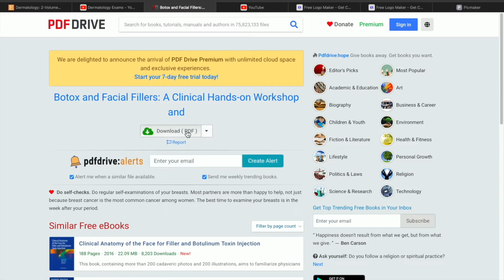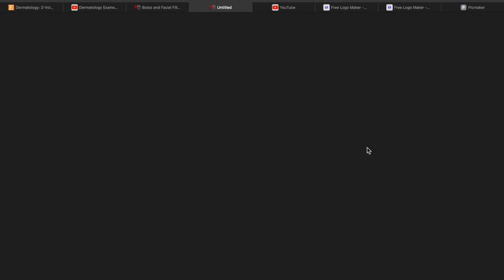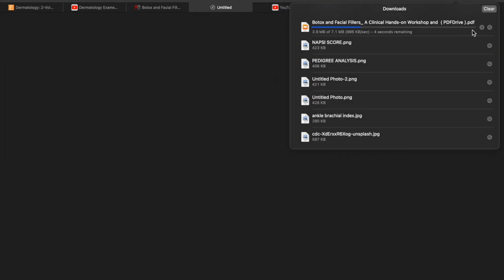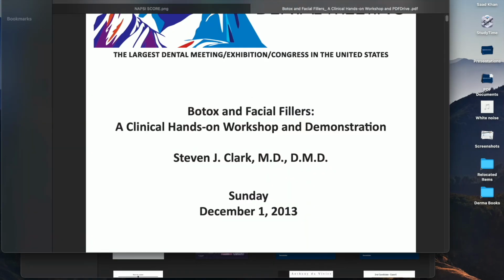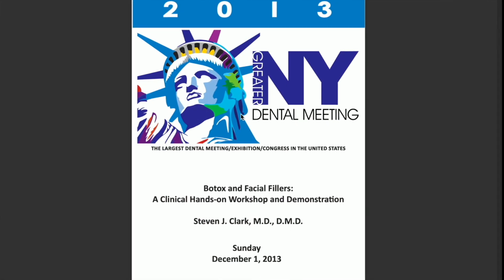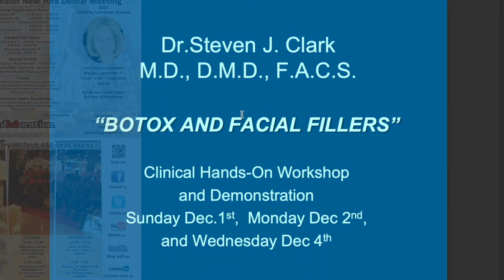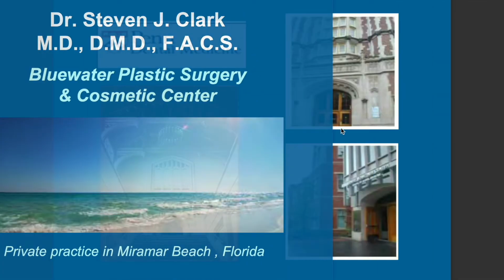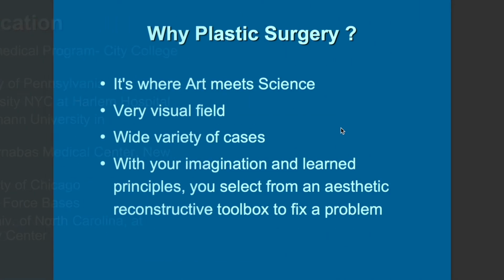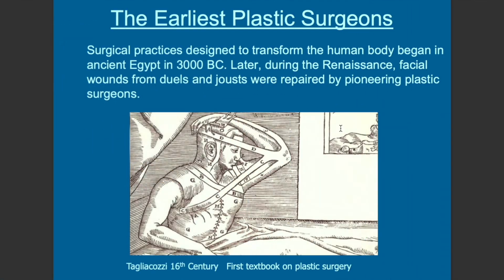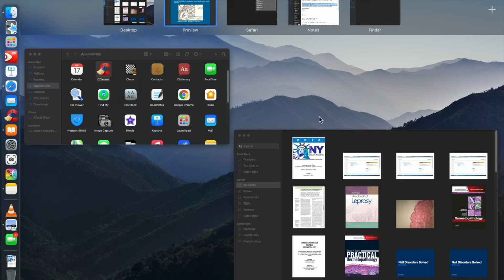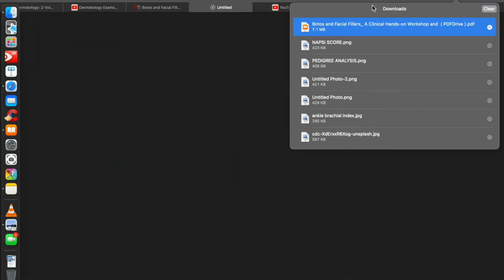See, just click on this download button and it'll start downloading. You can check it in the status bar. So let's see. So it's downloaded. I'll click on it, and this is the book. This is actually a book which is made up of a PowerPoint presentation. So anyways, this is how you download any book.